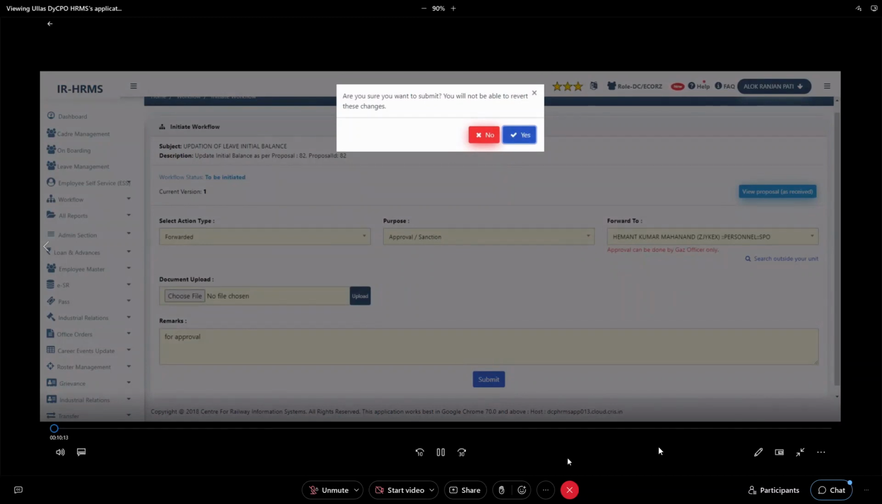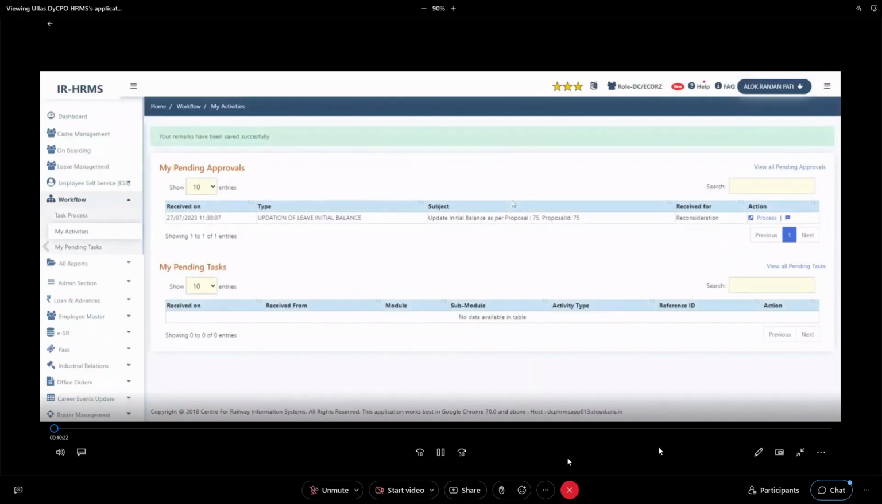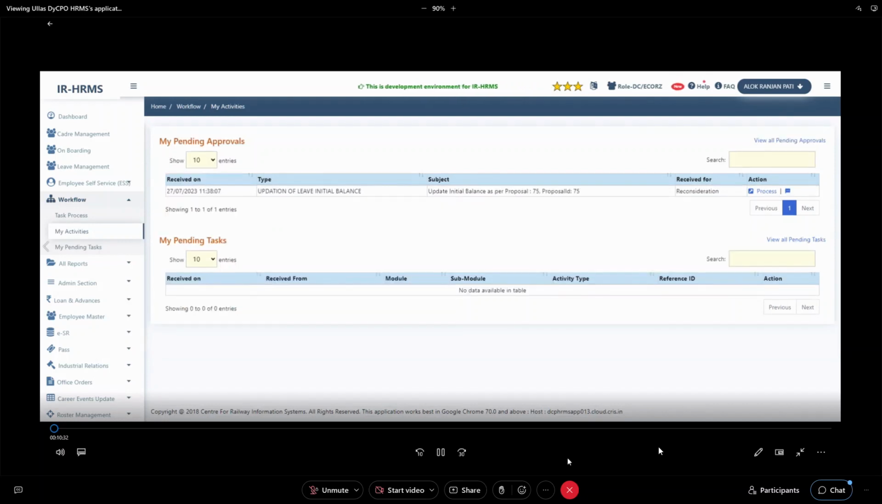It will actually go to SPO, but when they try to approve it, the system will not allow approval because it will say that the proposal is not vetted. See, it says your remarks have been saved successfully. That means my proposal has been sent to SPO, the guested officer I had chosen.